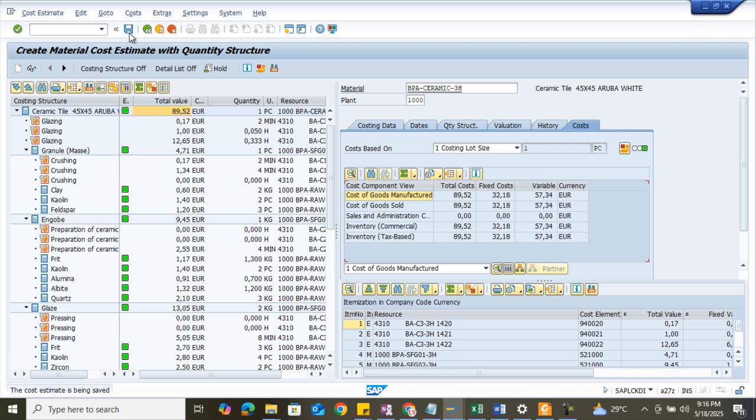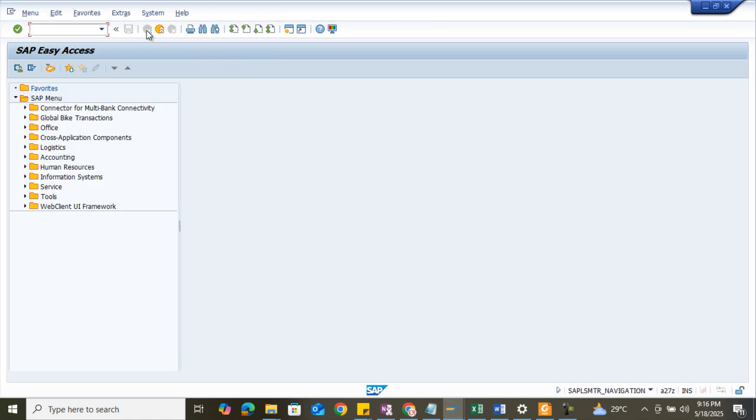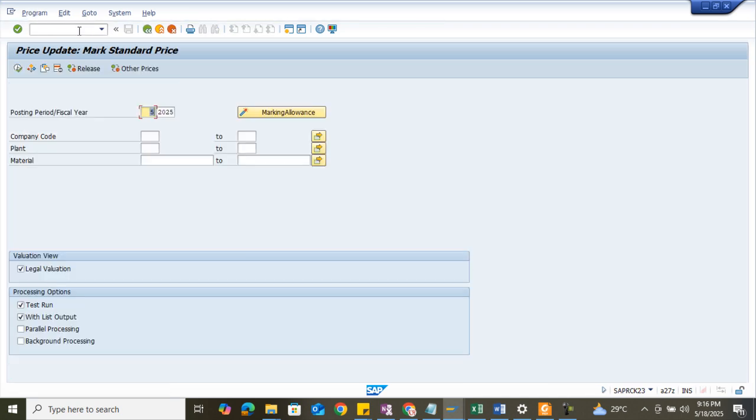Now you have to save the product costing, right? Still this is not done. So this product costing is saved, but it is not released, or it is not updated in the material yet. So to do that, you have to go to the CK24 transaction, and you have to enter the company code, plant, and then you have to give the material, right? So you are going to release the costing.